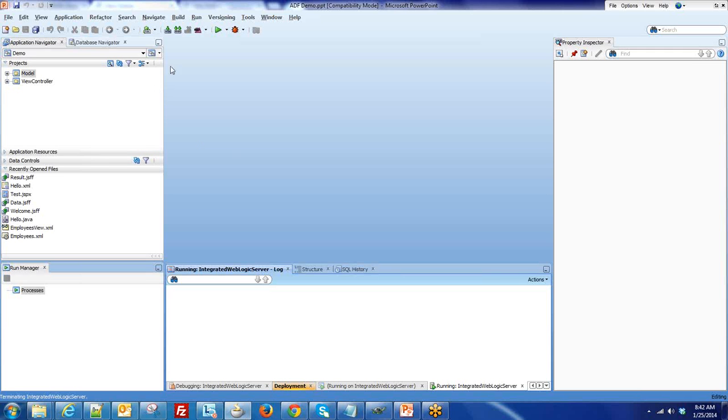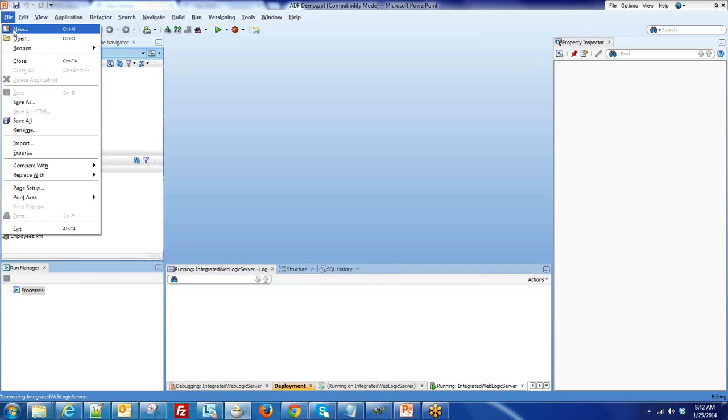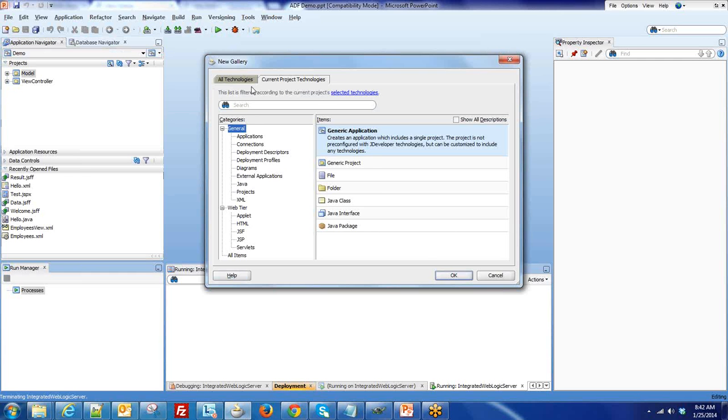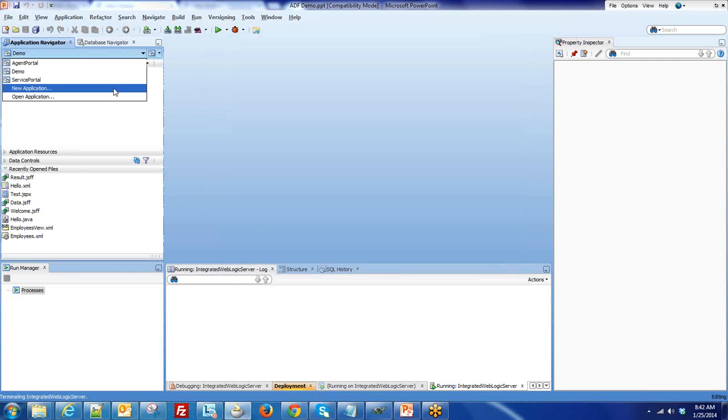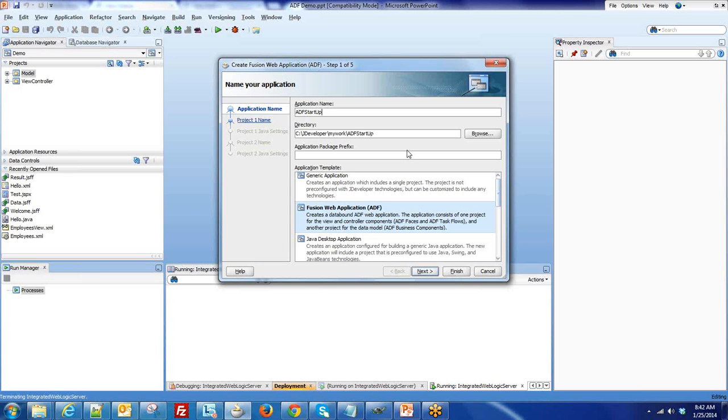If you see, you can build a new application from here, or you can go to File, say New, and then go to Application, and you can build a generic application. So we'll build a new application. We'll say ADF start. We build a Fusion application. Let's start. So we just build an application.